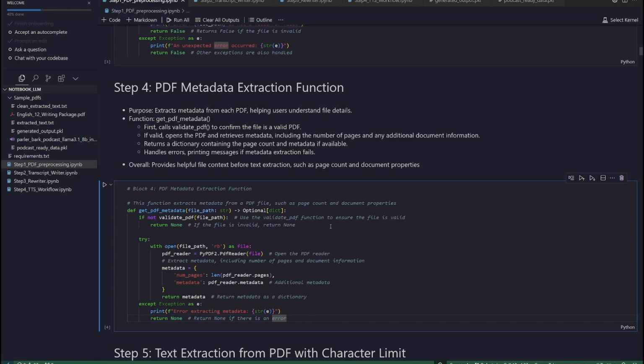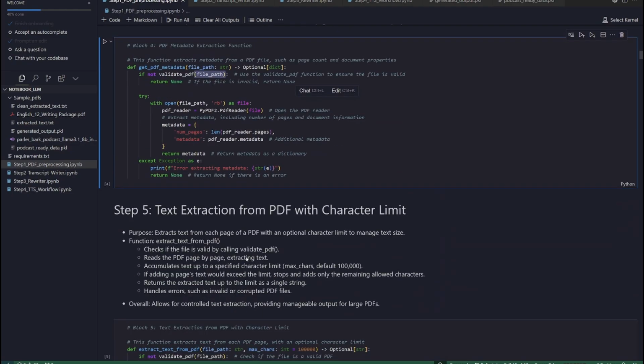This step aims at providing helpful file context before text extraction, such as page count and document properties. The code in this step makes use of the validate PDF function developed above to extract the metadata only of the valid PDFs. Step 5, text extraction from PDF with character limit.